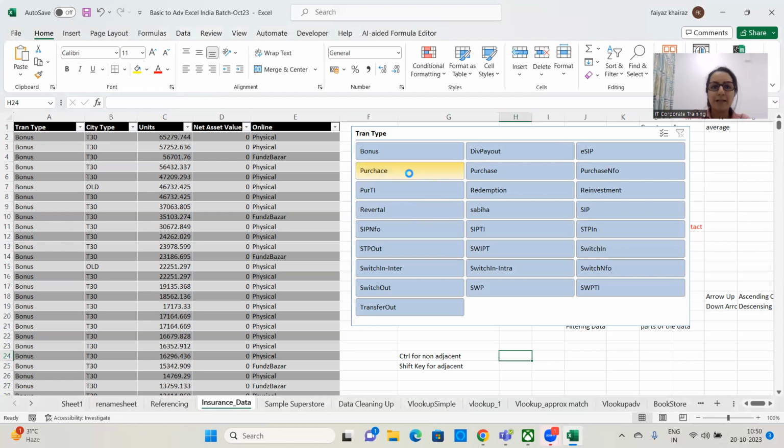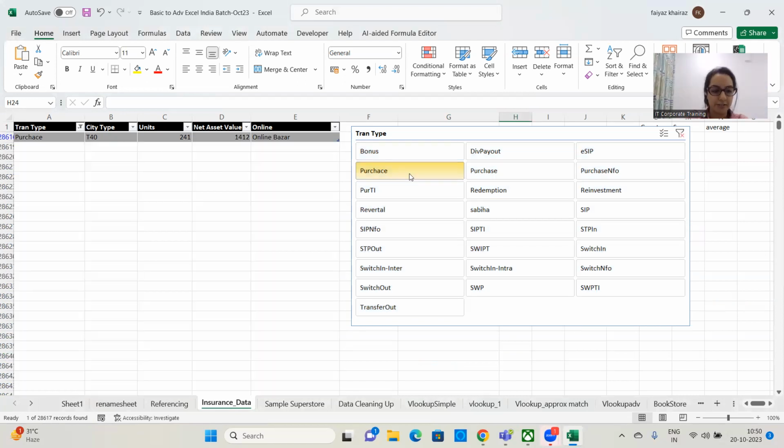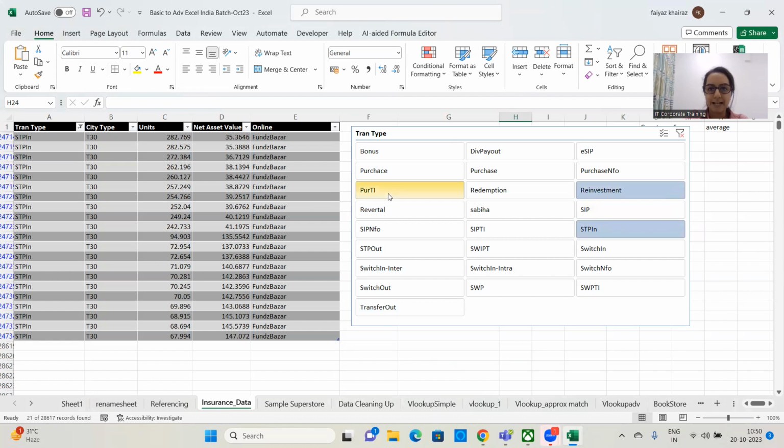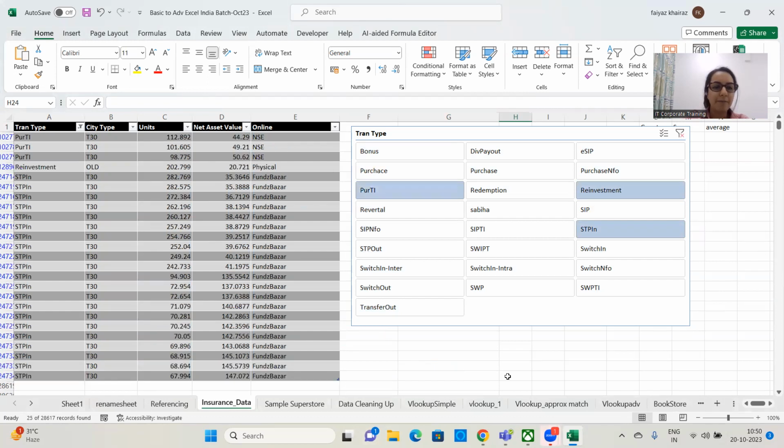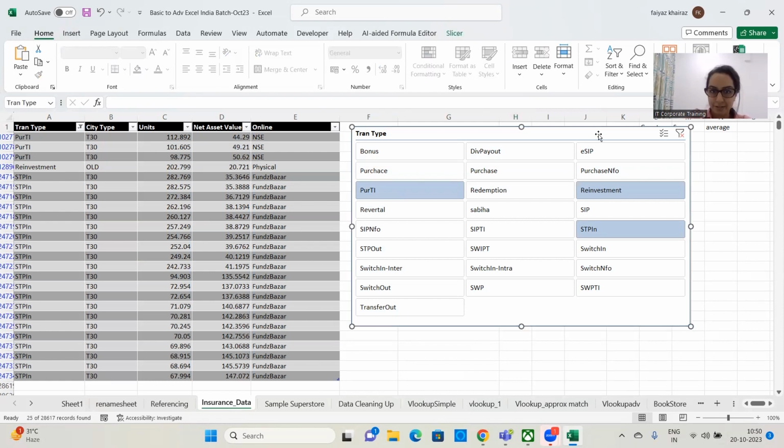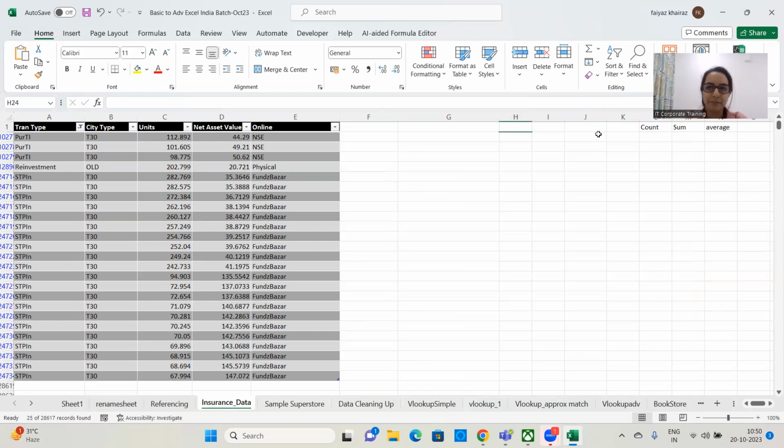Okay, suppose I apply a filter on purchase and I apply on reinvestment and I apply on this. I have applied multiple filters. Then by mistake, or I feel I don't need the slicer, I delete the slicer.